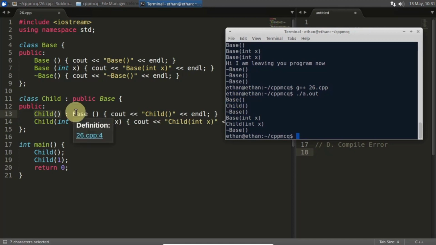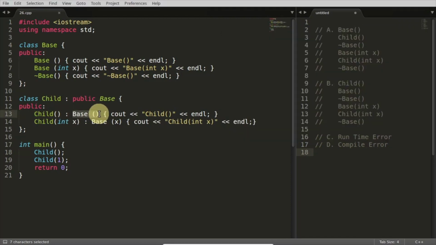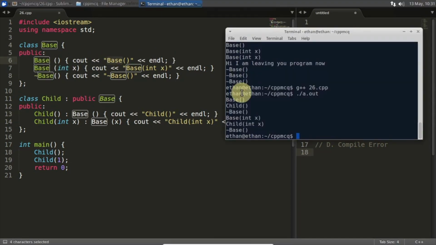So when you call this one, it won't call itself first time. First it will go and call its base. This base will be called here. So this base is this one. That's why this base is coming here. We can see in the output, this base is coming first. After the base is created, the child will create itself.